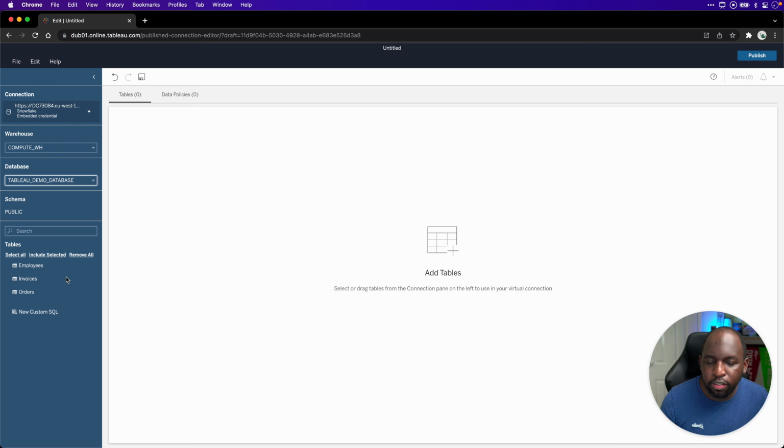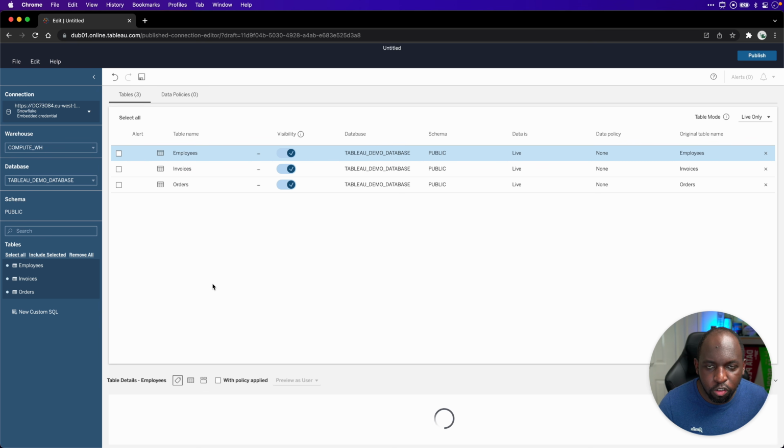Now, what's cool about this is you can also use a custom SQL connection as well, like you can normally do in Tableau Desktop. So that's something to be aware of. I'll select all three because what I want to do is enable users to be able to create a relationship between these three data sources. And in the next video, I'm going to show you how row-level security works using one of these tables, the employees table, as an entitlement table. But nonetheless, let's drag all three into the view and you can see that they drop in.